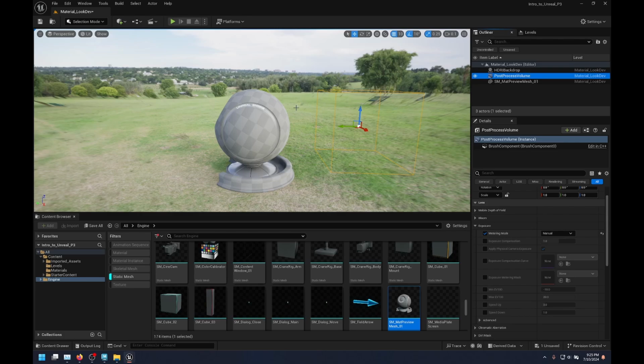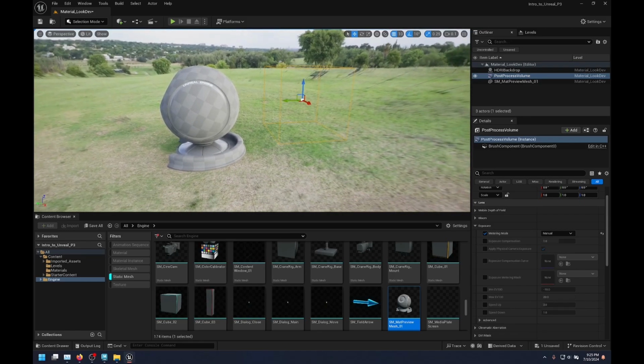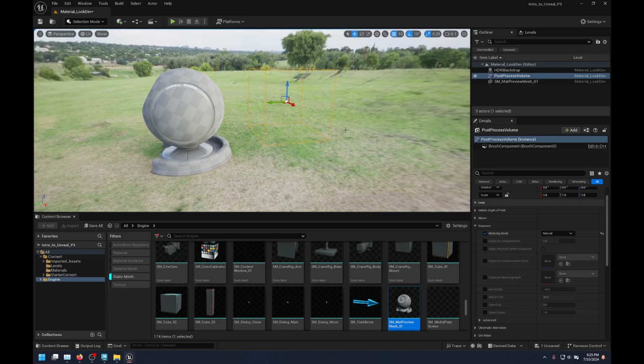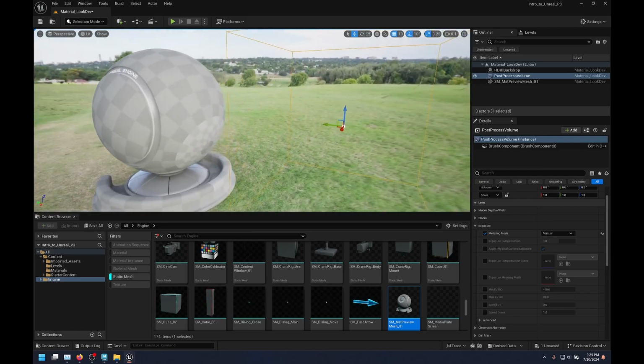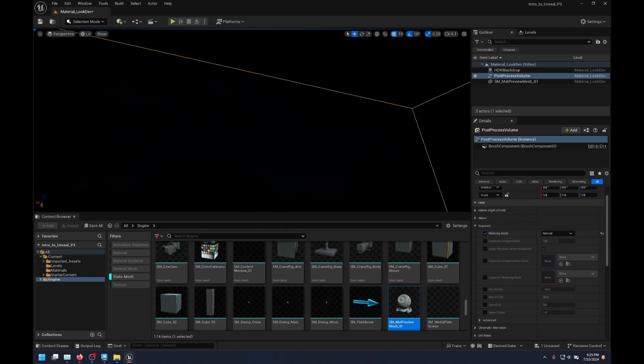That's because post-process volumes by default work by essentially a camera needing to be inside that volume and looking out from it for it to have any effect, right? So this affects cameras. So if we move our camera over into it, our screen goes black. That's because our exposure compensation is currently set to 1.